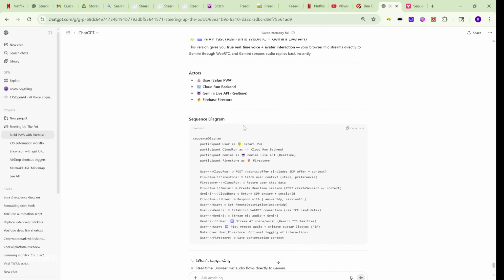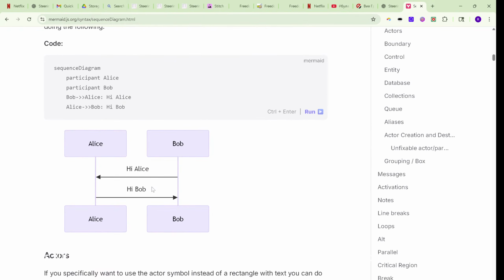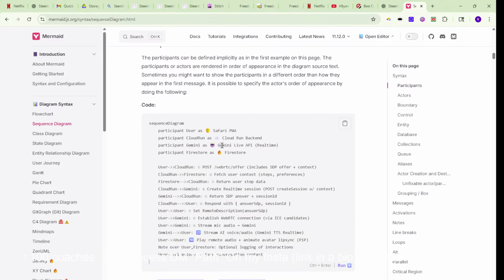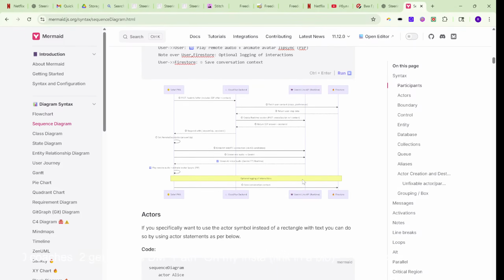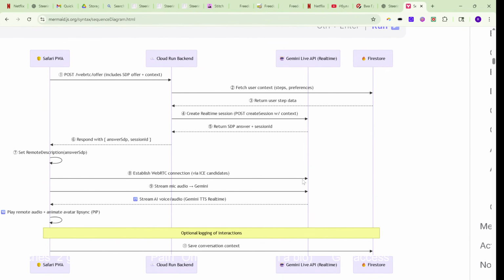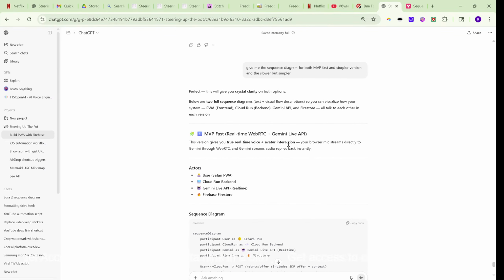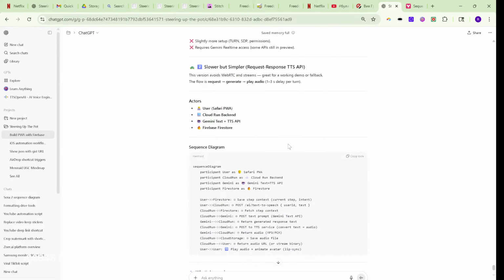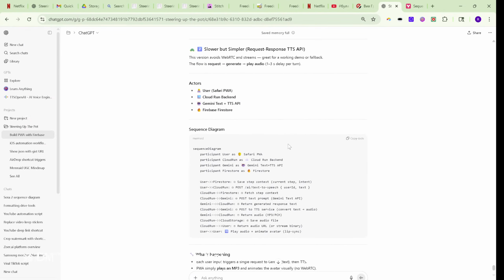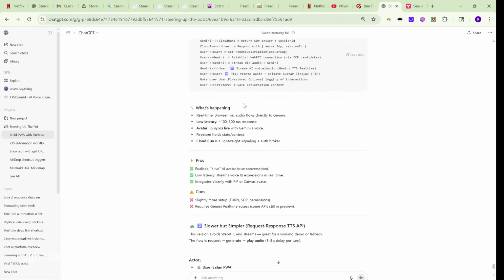Okay, let's go to the sequence diagram so that we're going to be able to understand it, guys. Okay, so the one we're looking at is the fast one, and this one is Cloud Run backend, Gemini text, Firebase store. Super low latency, okay. Cloud Run is lightweight signaling.